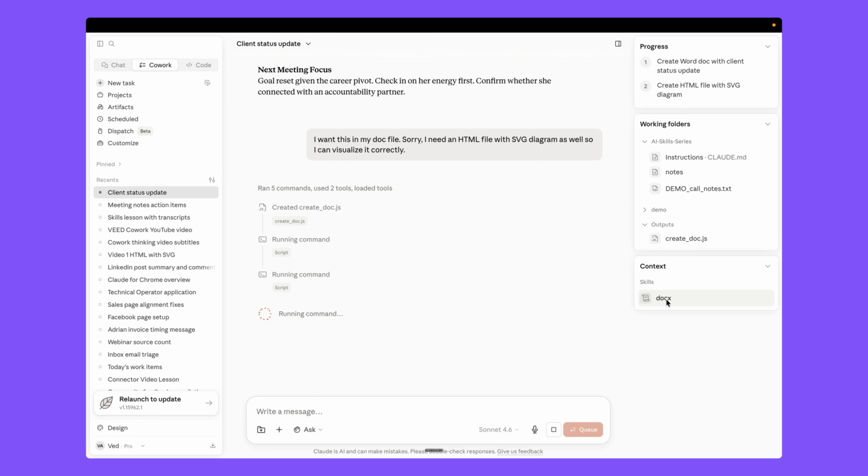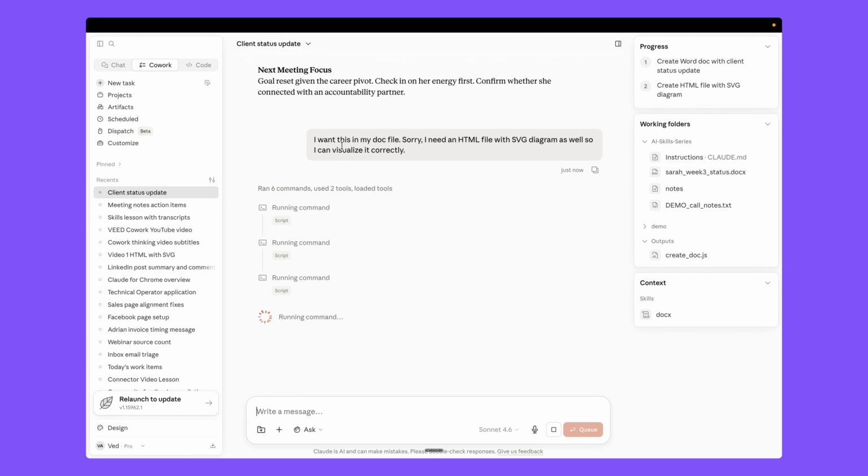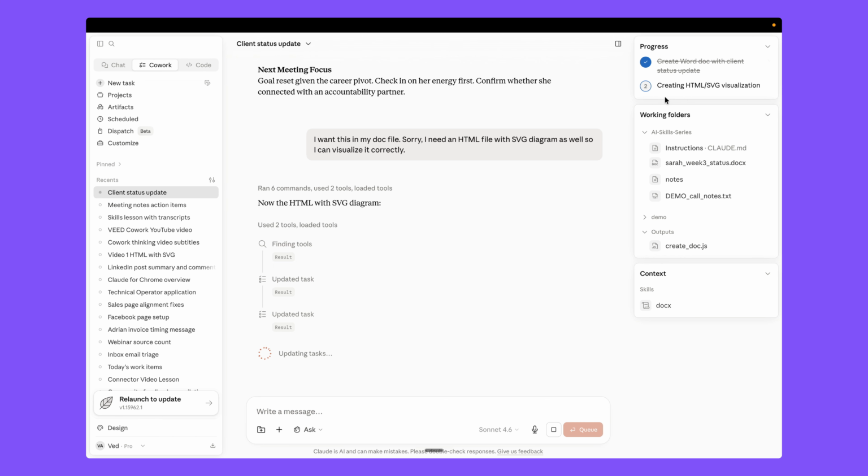You can also see it running this skill here. I think it got confused with the doc file, but you can see now it generated the HTML with the SVG diagram. Right now we have all the progress here. It first created a Word doc with the client status update. It's already done, and now it's creating the HTML SVG visualization, right? So let's wait for it to finish.